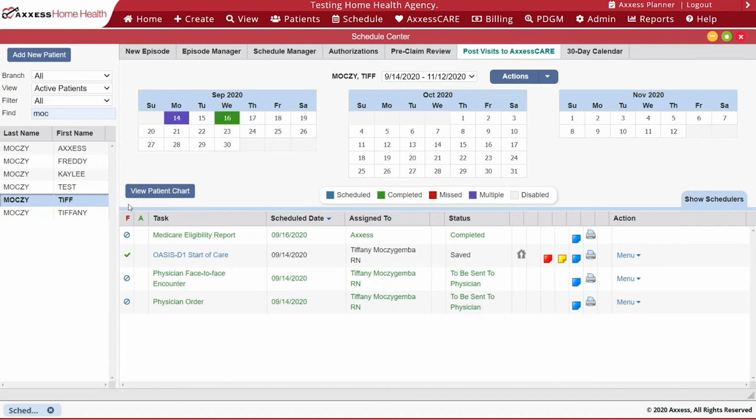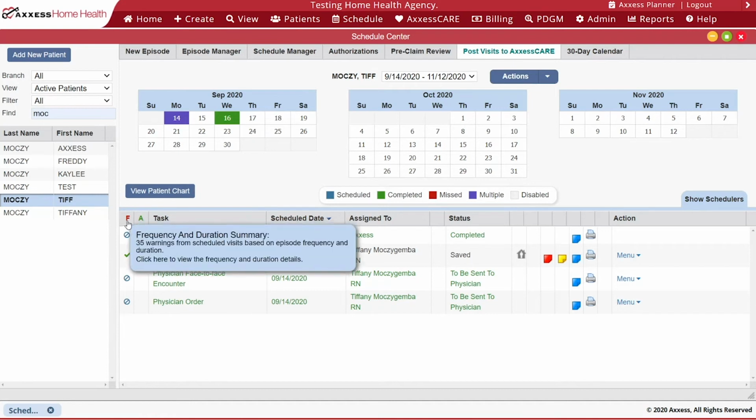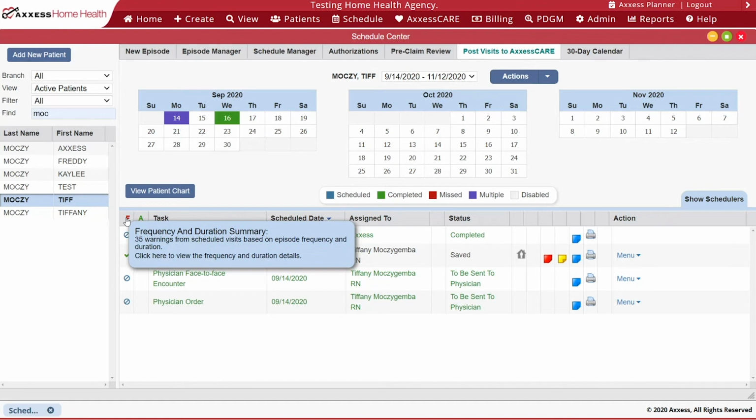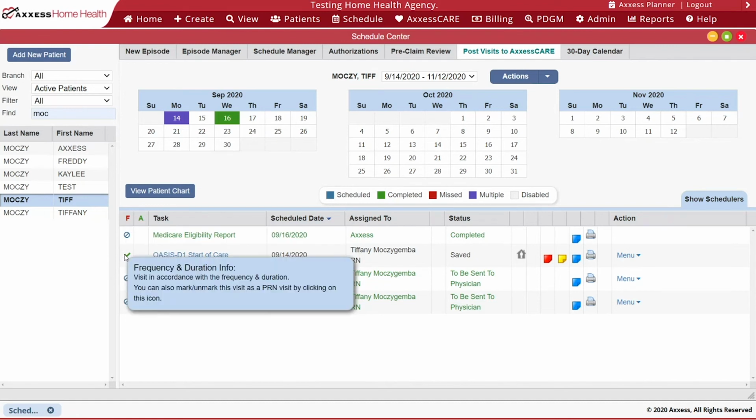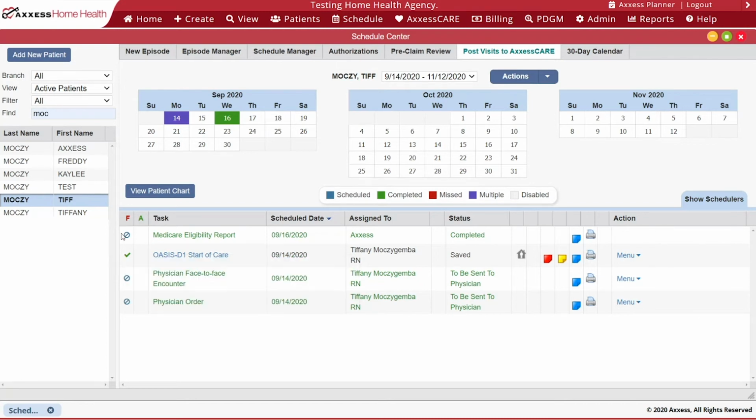If your frequency and duration warnings are enabled, you'll have this first column here. If you hover above the F, it says frequency and duration summary. It will tell you how many summaries or warnings are included for that patient. If I have a check mark here, it is in accordance with the orders, or if it does not count towards your frequency and duration. There will be a warning there if you're scheduled outside of your frequency. This next column is for authorization.